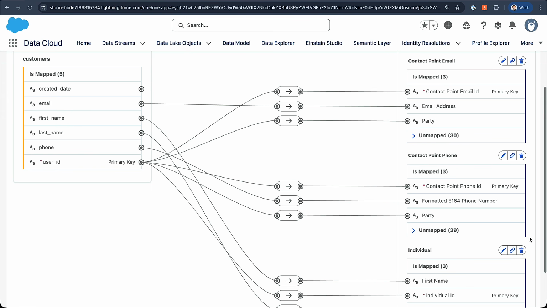These mappings are critical for 2 reasons. First, identity resolution is going to use these fields to match records across systems. Second is for semantic consistency, which means whenever you query for the email field on the contact point email DMO, you get the email addresses that come from BigQuery, from CRM, or even web events.